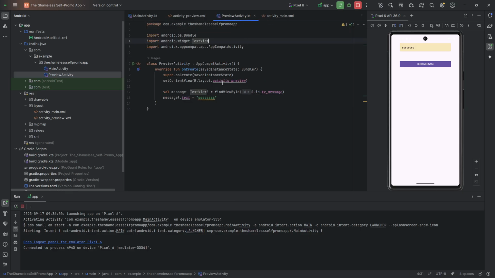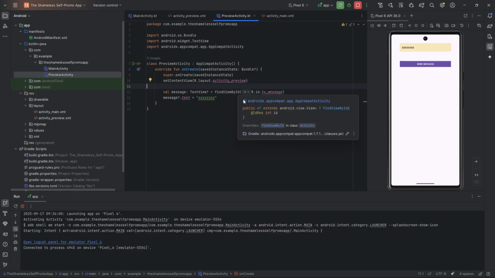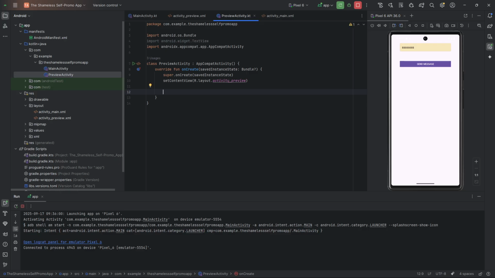In any activity, the intent that was used to start it, whatever that intent might be, is available to us. So we would have started this preview activity with an intent from main activity. All activities have access to the intent. As a reminder, this is one of the benefits of inheritance. This comes as part of the features of the app compatibility that we're extending from. Because we're extending from app compatibility, we have access to the intent object.